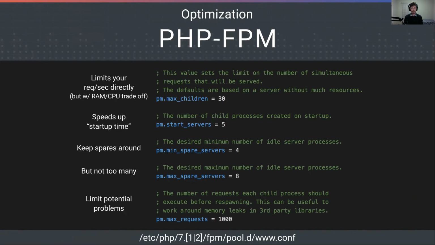And the last item here, max_requests, 1,000. This is the number of requests each child process should execute before respawning. This can be useful for memory leaks. I usually set this to like 500 or 1,000 or so, and it's really a just-in-case thing. What will happen here is that a process will serve up to 1,000 requests in serial, and then it'll get killed and replaced by a new process. That'll just hopefully fix any issues of memory leaks, if any were to exist.